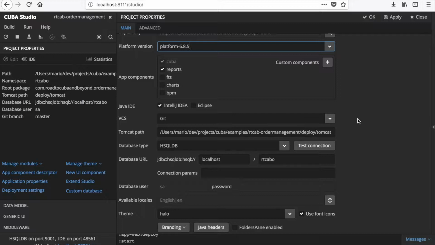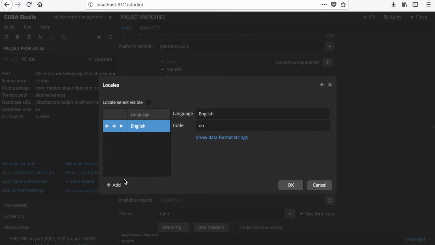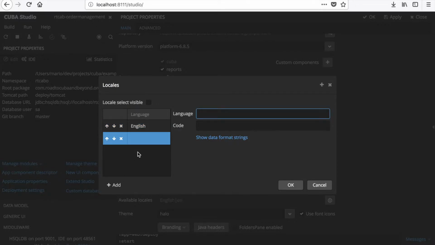Cuba-platform, just like a lot of other frameworks in the Java ecosystem, uses these properties files to extract the texts that are used throughout the application. To make more than one language available to the users, we have these available locales here, and currently there's only English, and we will go and create another one which is called German. Let's just do it like that.